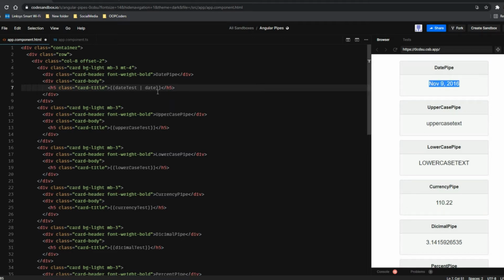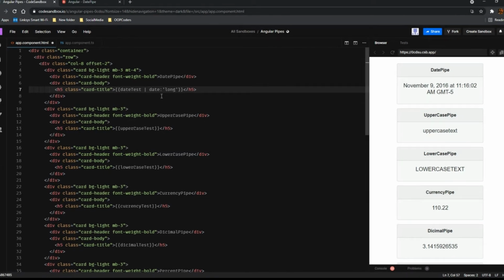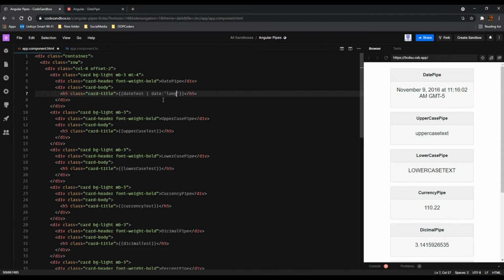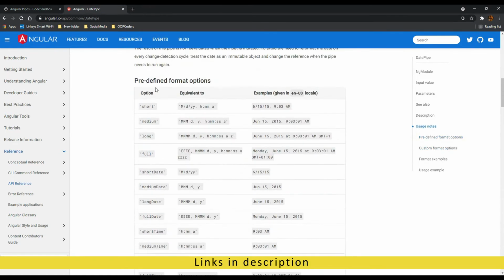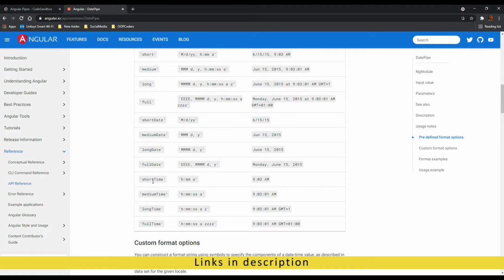And then you could pass in different parameters if you want different formats. So let's add in a parameter, and you add that in as a string. And I'll pick short, and I'll change it to that. There's another one called long, and it looks like that. And there's a whole list of different predefined formats, and you can find that within the documentation. So up here, the predefined format options are all of these right here.